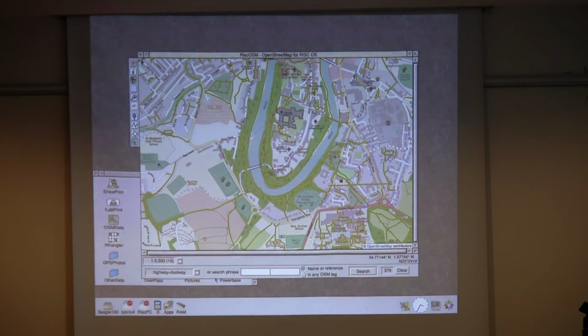Anyway, the great thing about OpenStreetMap is it is open data. It is released under an open license. The only requirement on you, if you want to reuse a map, is to credit OpenStreetMap, which is why at the bottom of the window it says copyright OpenStreetMap contributors.